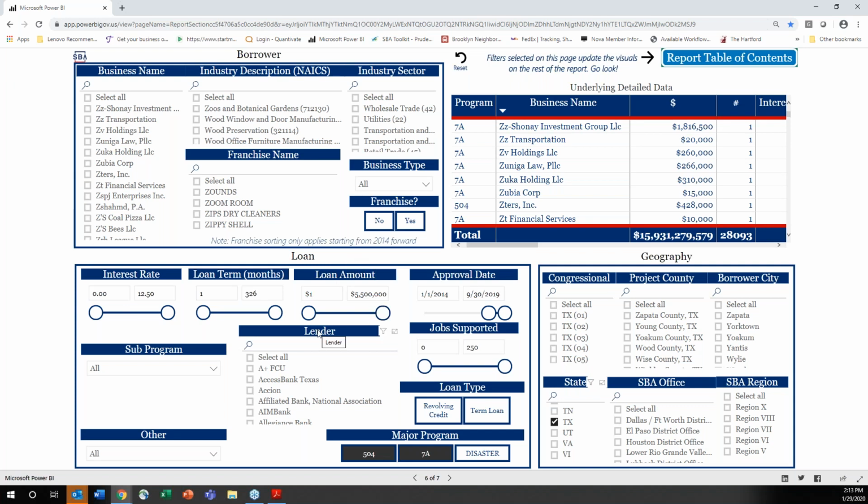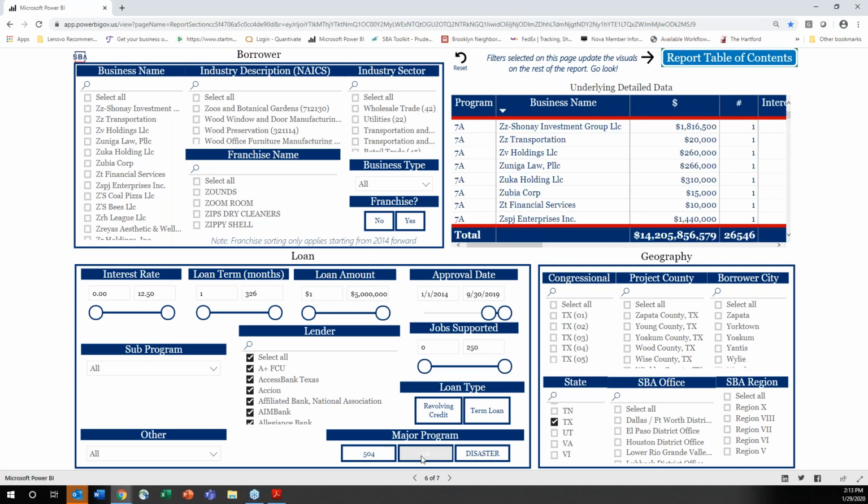Let's see. For lenders, let's go ahead and select all. And just as an aside, when you ultimately run your own searches, you can narrow down your search to your own institution or perhaps your major competitors. In doing so, this really personalizes your search criterion. But for our purposes right now, we'll stick with all and keep things rather generic. In terms of loan programs, let's just look at the 7A program.